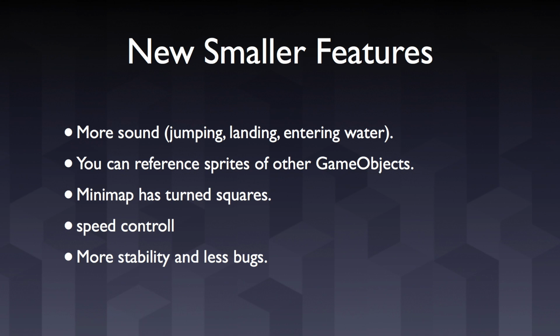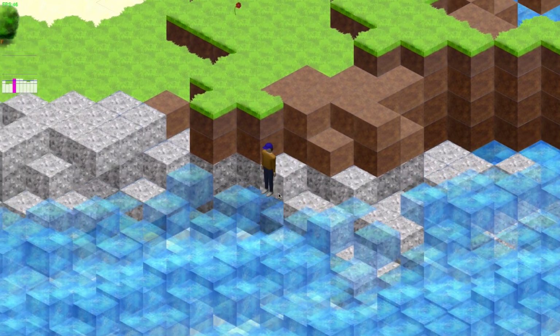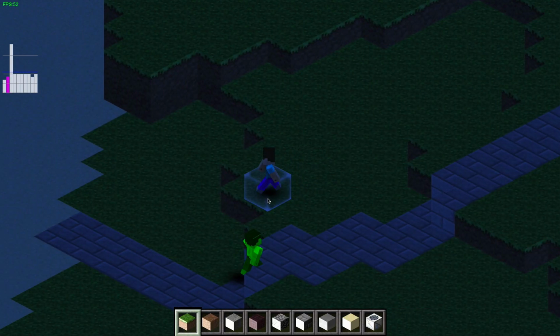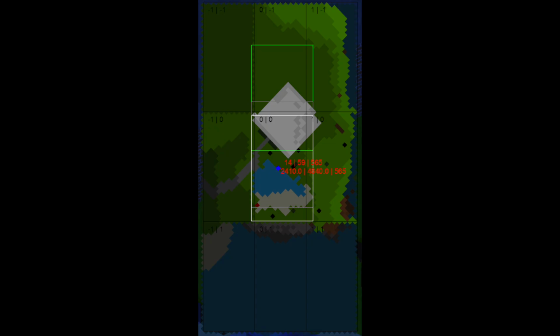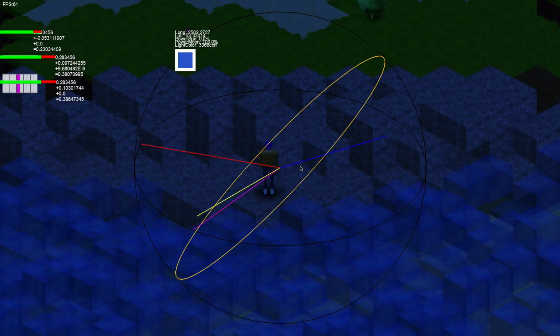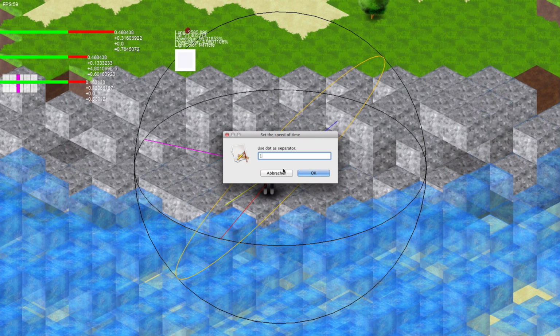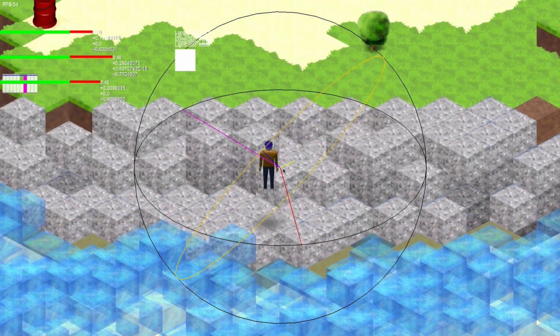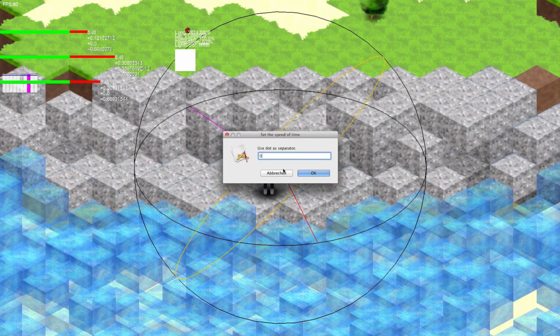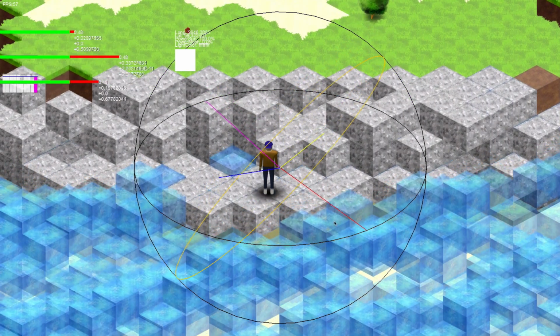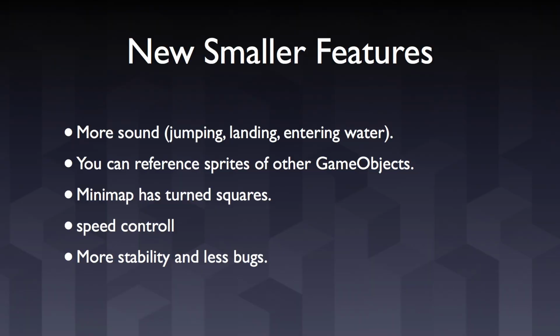I also added some more smaller new features like more sound, sprite referencing from other objects, a nicer looking minimap, game speed control, and more stability and less bugs.